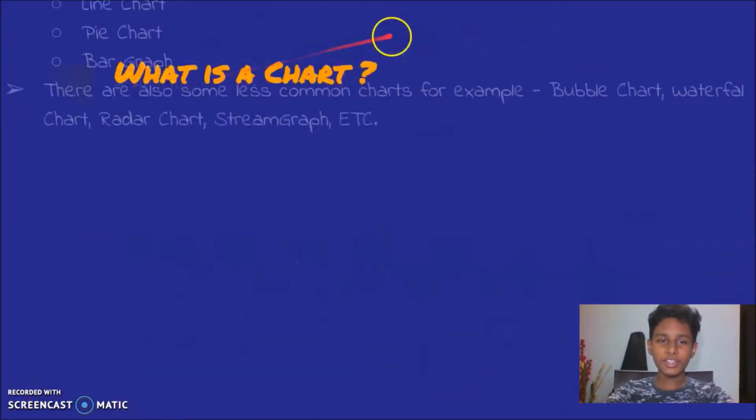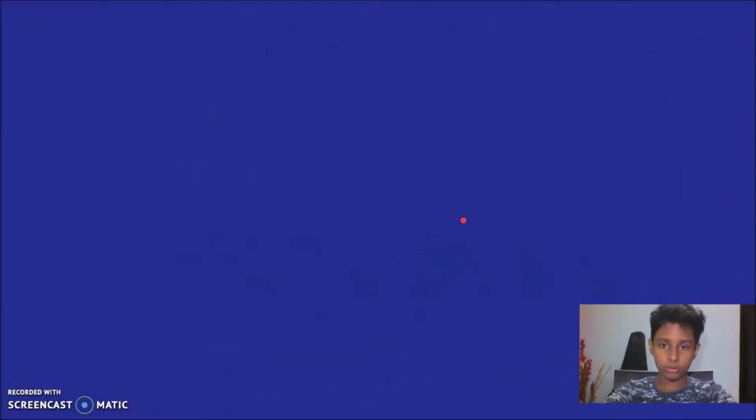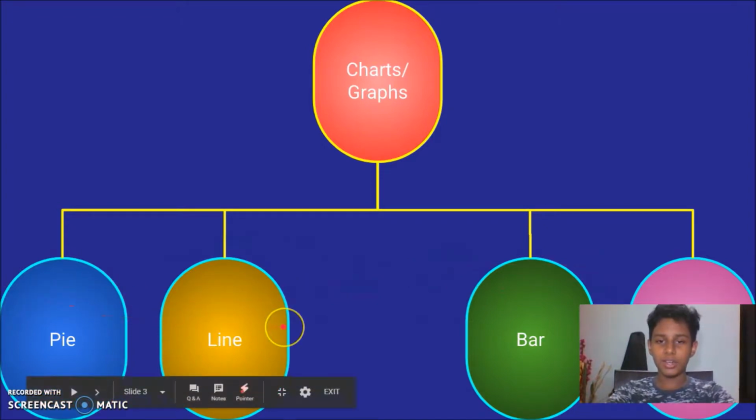So what is a chart? A chart is a graphical representation of data and can also be called a graph. There are mainly 4 types of charts, and there are some less common types also. I have made a hierarchy here: charts and graphs, and there are mainly 4 types: pie chart, line chart, bar graph and histogram.